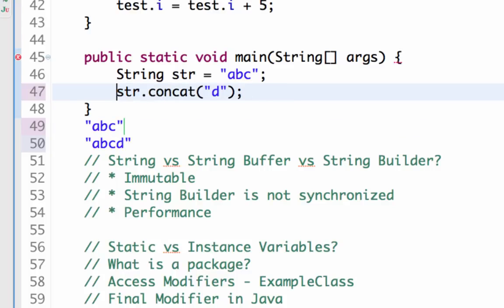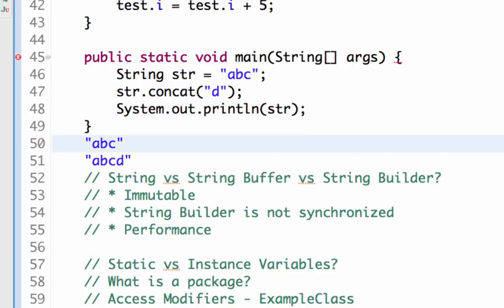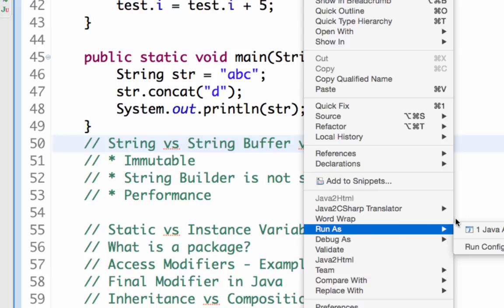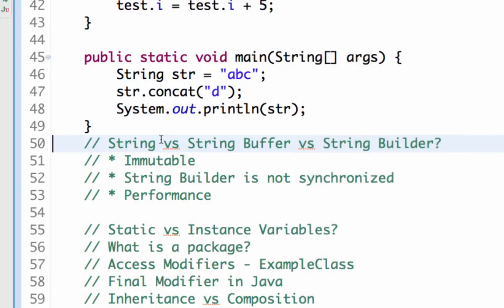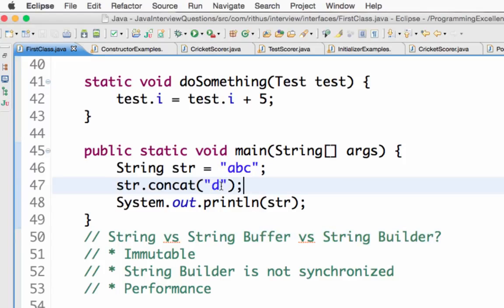So if I do a System.out now and print the value str, the value which is printed is abc. It's not printing the value abcd even though I do a string.concat. This is what is called immutability. Once you create a string, the value inside that string would never change.